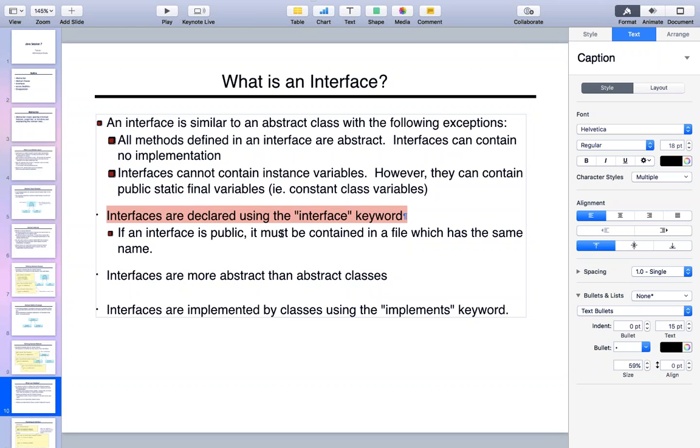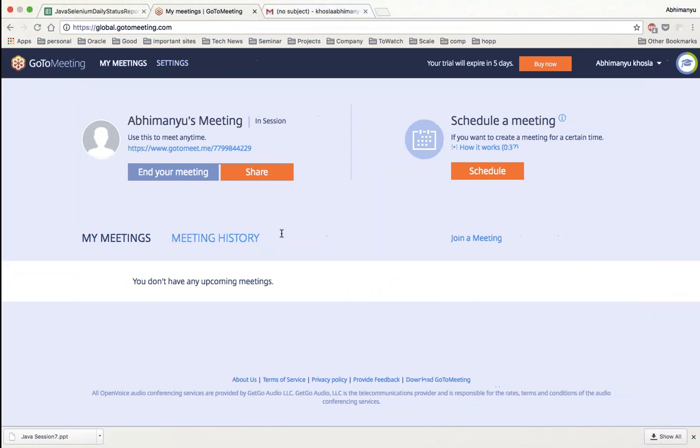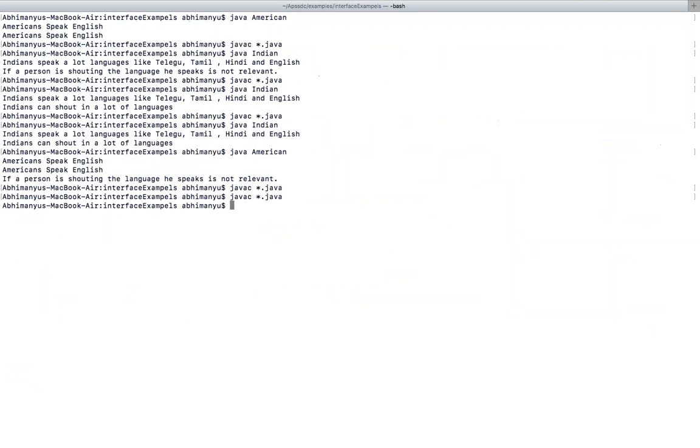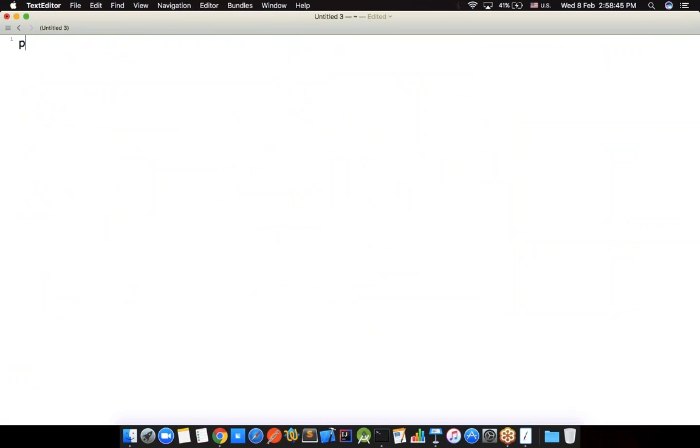Interfaces are declared using the interface keyword. If an interface is declared as public, the same rules apply. But in Java, we do not extend an interface, we implement it. Why? Interfaces are guidelines on what functionality a class should implement. So let's look at this.